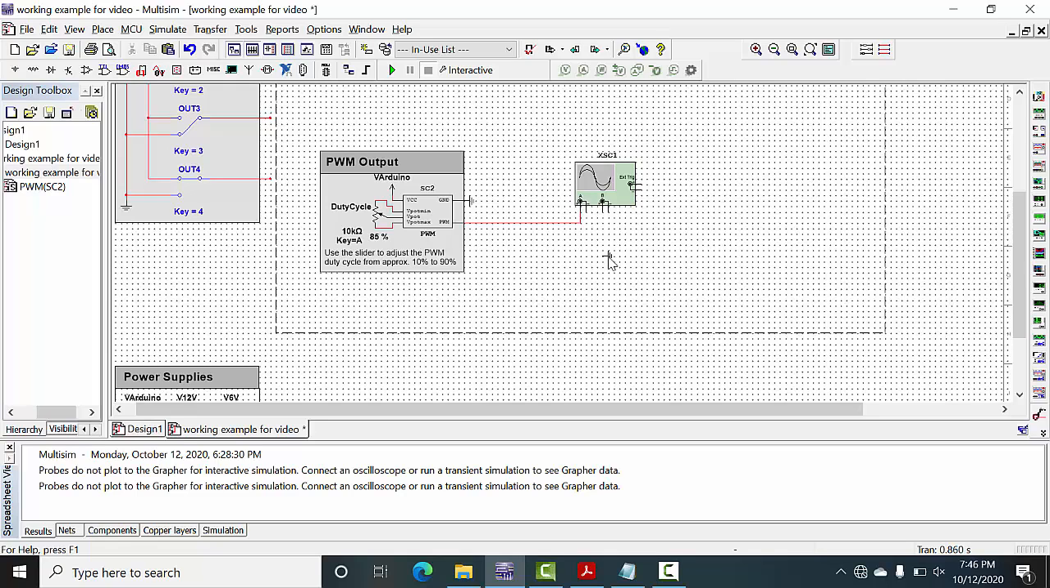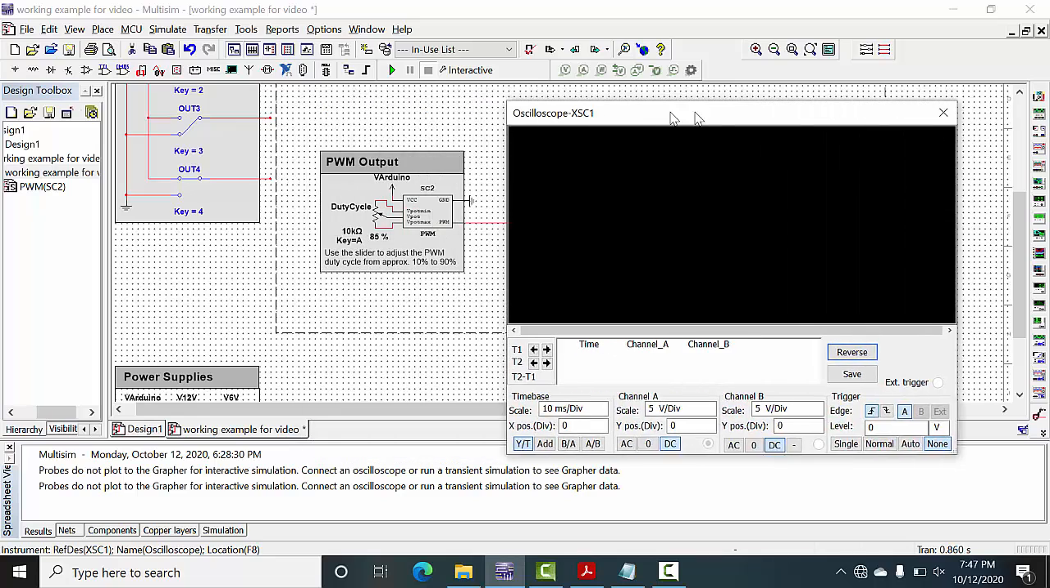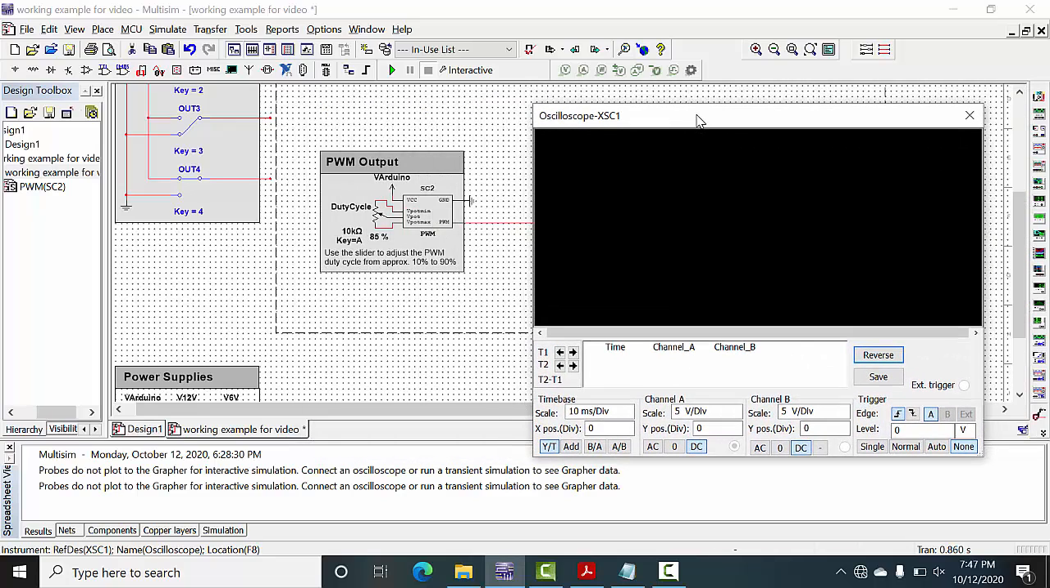If you want to make a copy of a component, you can use Ctrl C and Ctrl V to copy and paste, the same way you do in MS Word. And you can use Ctrl R to rotate a component. If I double click on it, the display of the oscilloscope opens up. Now let me run the simulation.